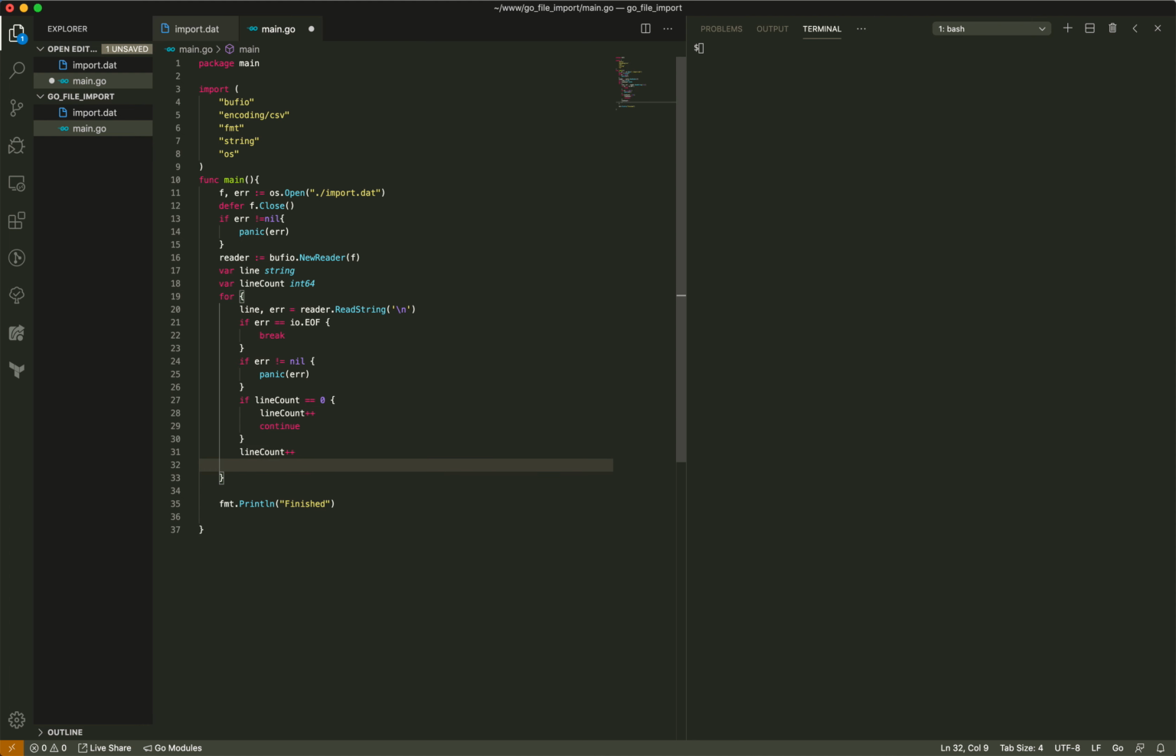Let's do that. And then now what we need to do is take this line and break it up. But before I do that, let me just show you and verify that this is actually printing each line. There we go. Nice. And let's get rid of that.